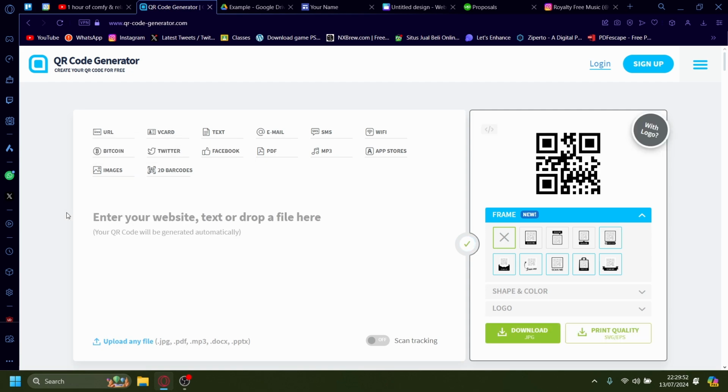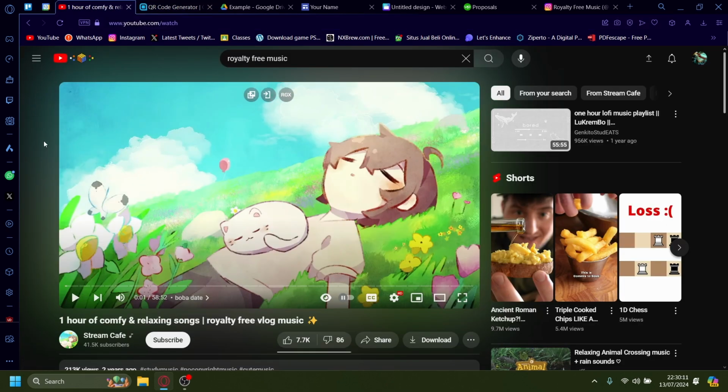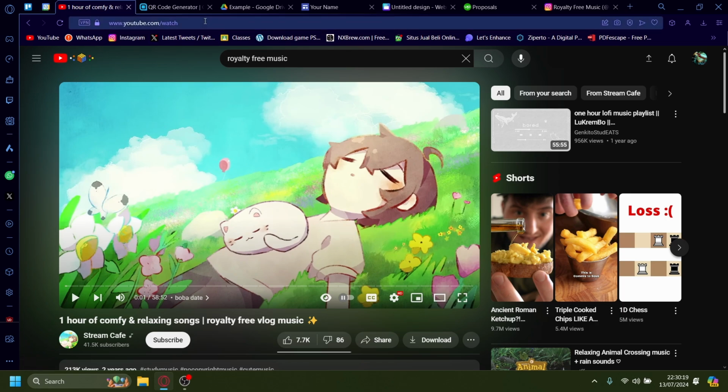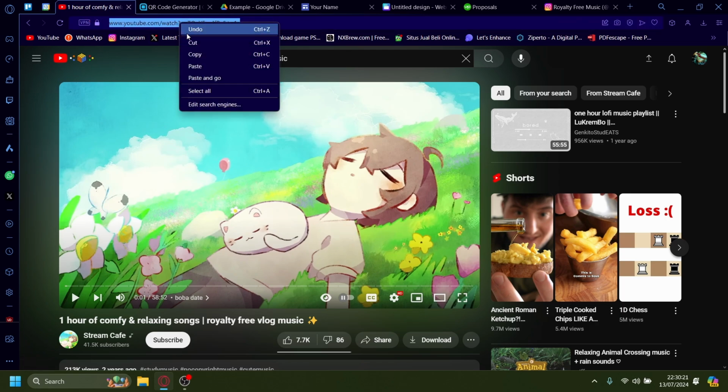So for example, maybe you already have a video you uploaded onto YouTube and you want to make that into a QR code so you can share it with your friends or put it at a presentation so your participants can scan it and watch it easily. So if it's a video already present on the internet, you just go onto the address bar up here and copy that link.